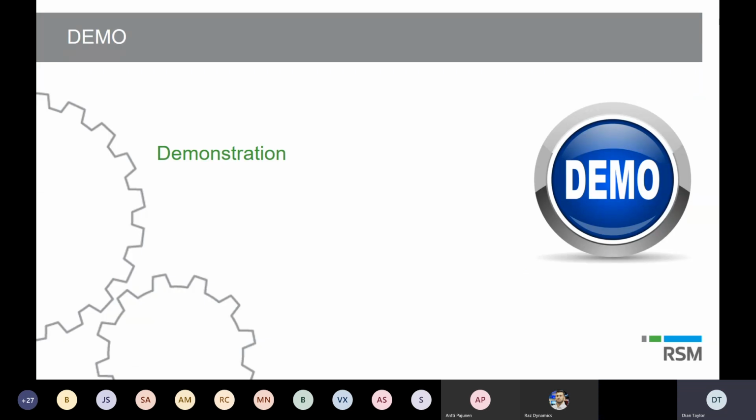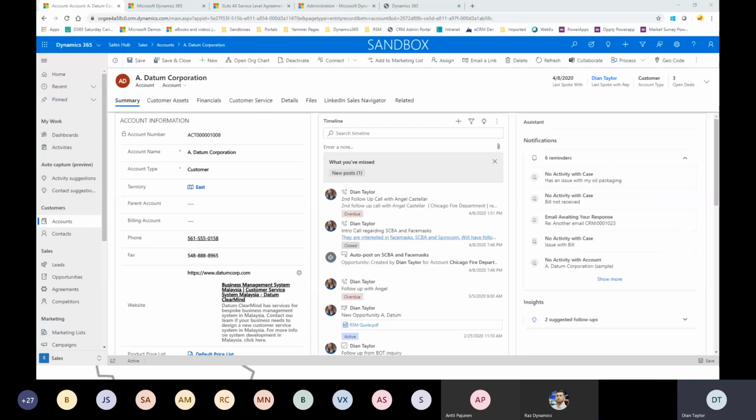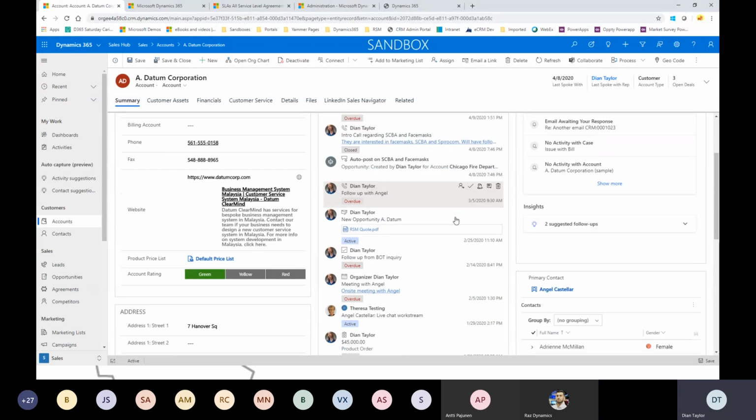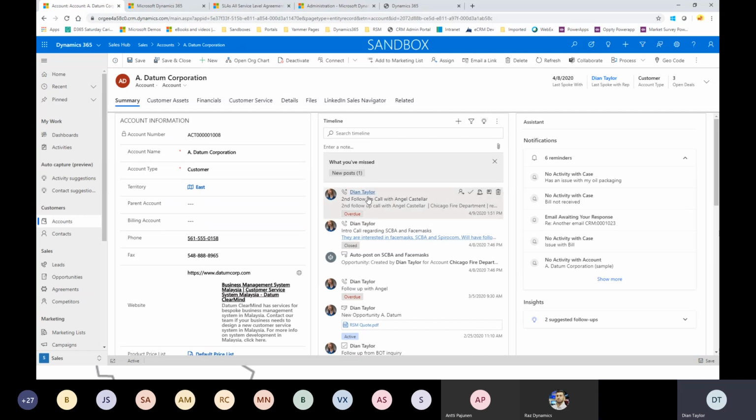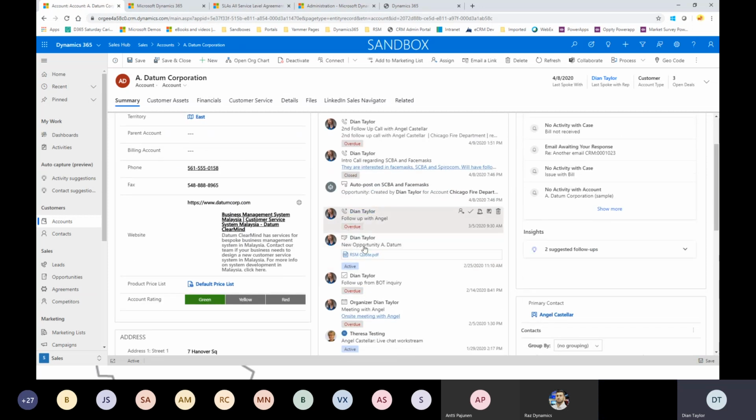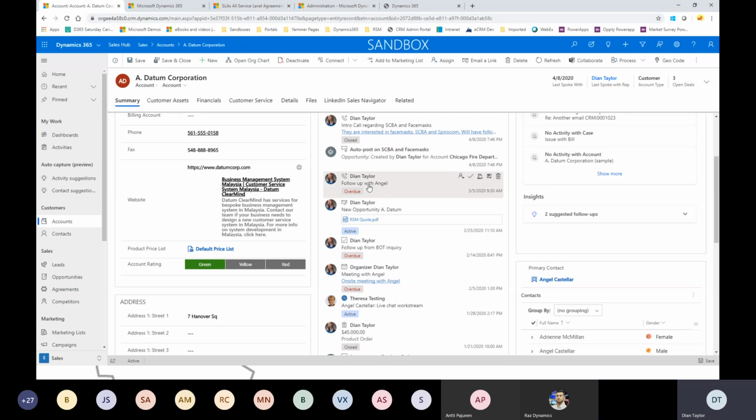So let's go ahead and pull up so I can show you some of these things in that live demo. I just have this account that I figured let me just go ahead and open it up. And here you can see those activities, right? You can see here that this is overdue, this is closed. Those overdue activities are really popping out, which is kind of nice.